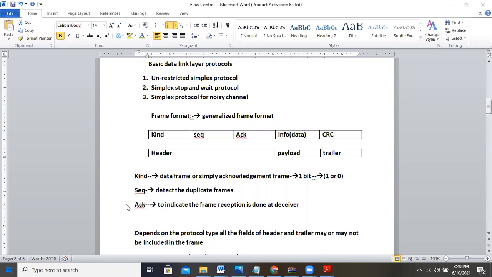Then coming to ACK. ACK is acknowledgement. If it is an acknowledgement frame, for which frame are we going to transmit the acknowledgement? That is why we include the acknowledgement number. So kind, sequence number, acknowledgement: these three may not be used in all protocols. Some may be used, some may not be used. Which one will be used and which one may not be used depends on the protocol category.